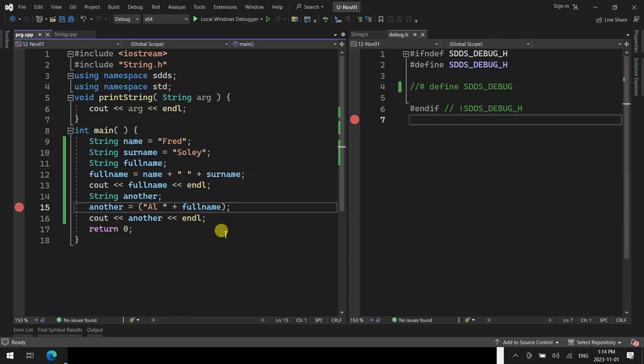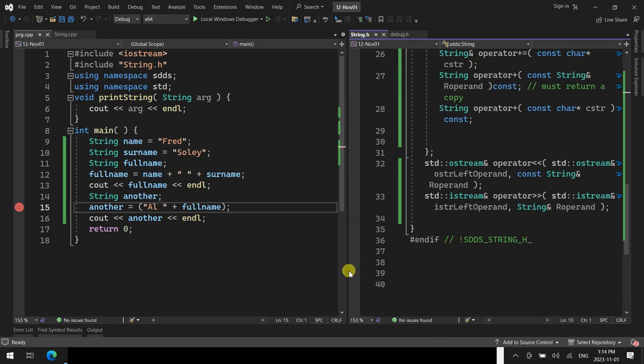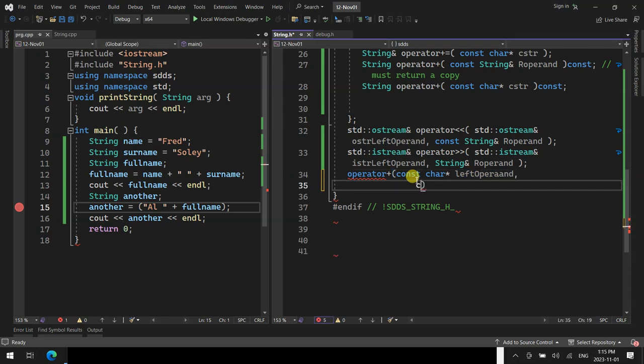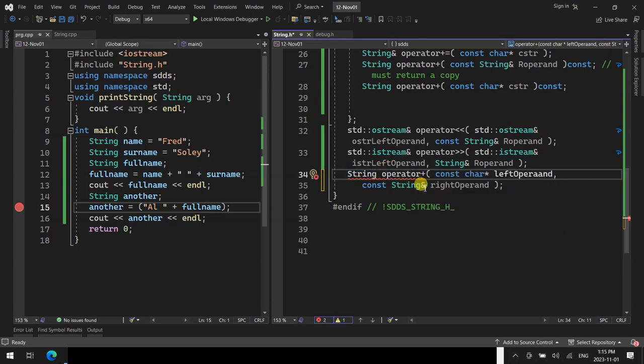Now, this is a perfect example where we actually need, with double quotes around it, a helper function. We really need it. A helper function that we need requires the following signature. We look at this, obviously the helper function is operator plus. At left side, it receives a constant character pointer, left operand, right? And at right side, it receives a constant string reference, right operand, correct? What does it return? A string of its own. It cannot return a reference because it doesn't belong to anything.